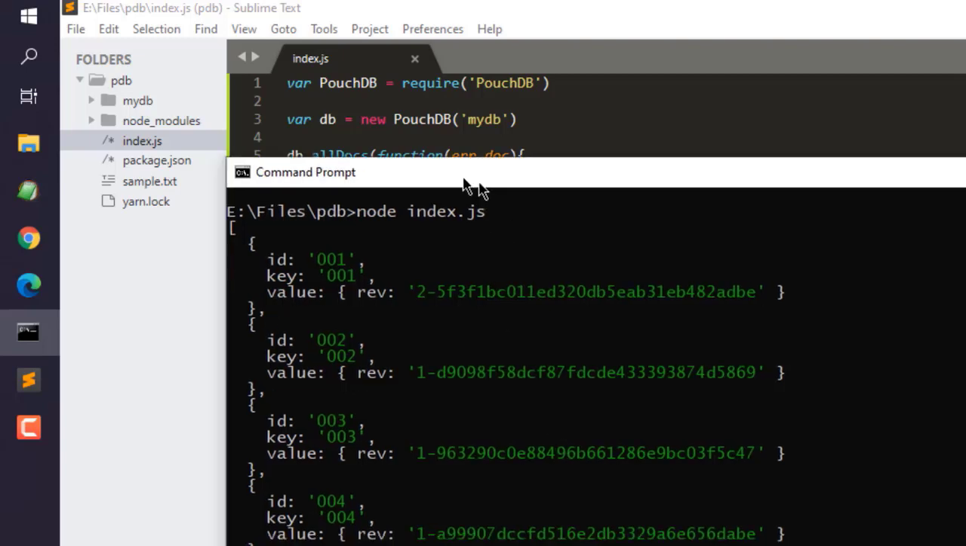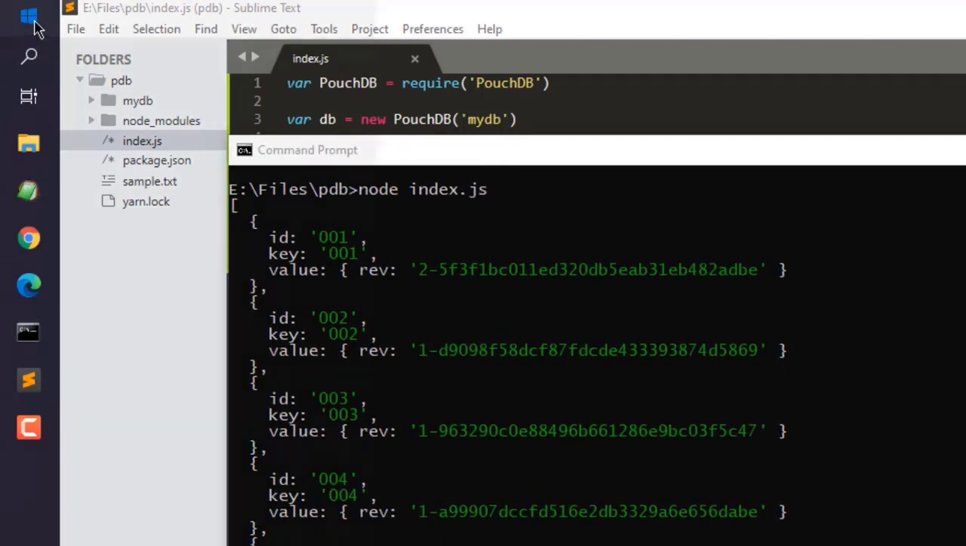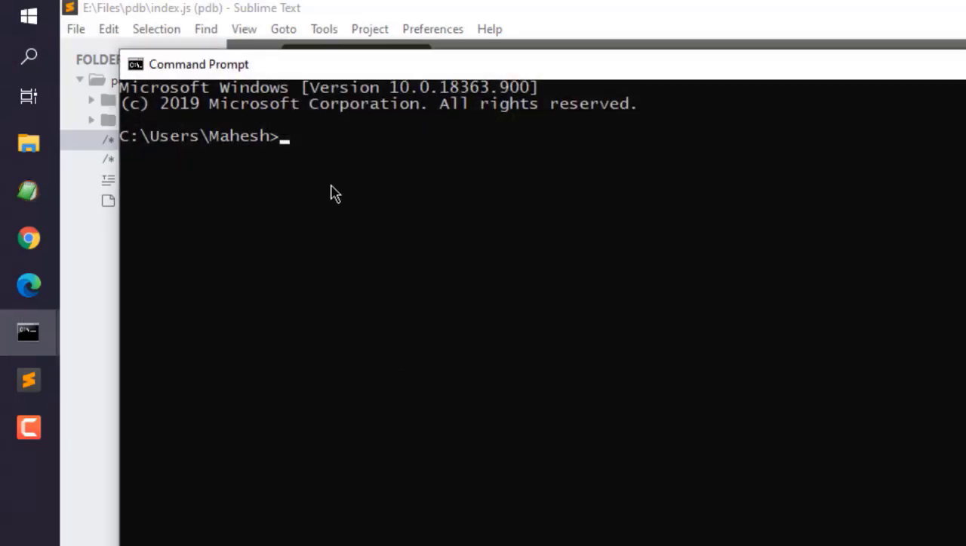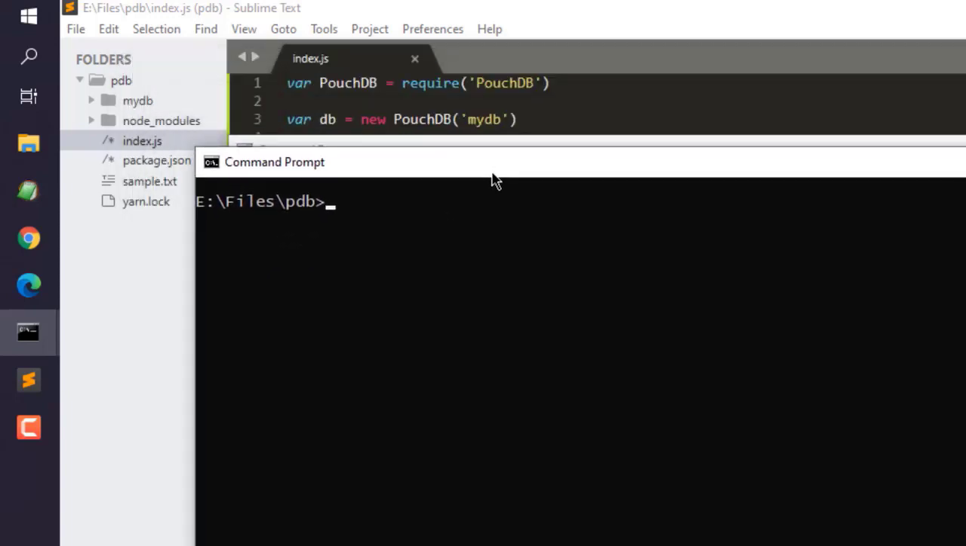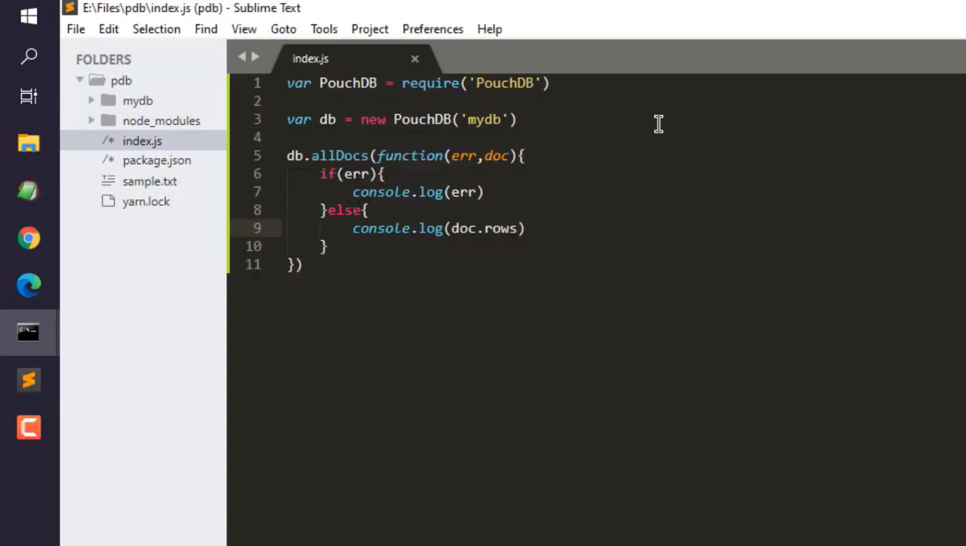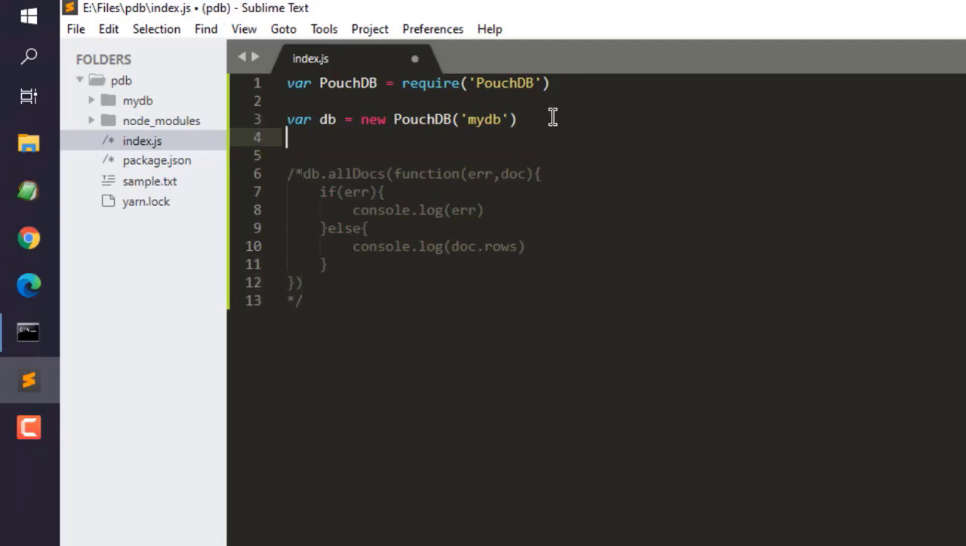Right, so what we'll do is open another command prompt so that we can retain these values in this window. Then we use another prompt to navigate to this directory. Now what I will do is simply comment this part out.